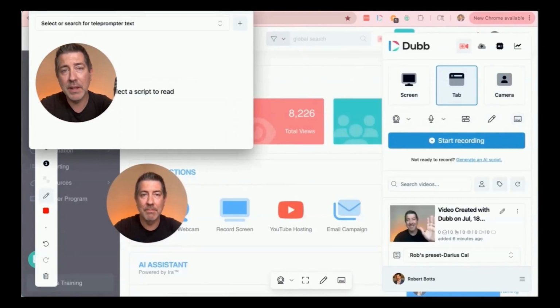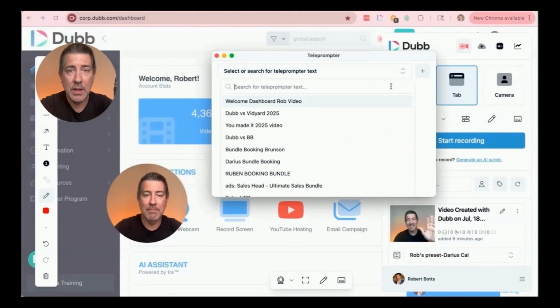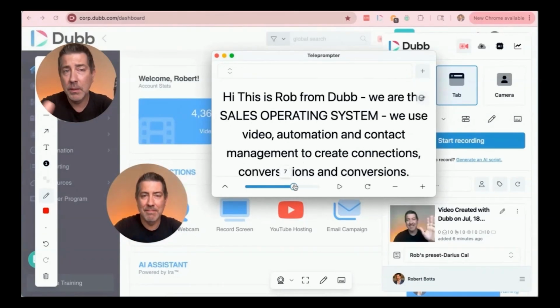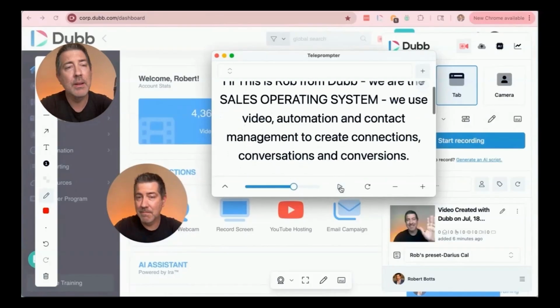And you also have available a teleprompter on here, which you can scroll and find the one you want, or you can search for it by name like we did before. You control the speed between 1 and 10. Give it a test.